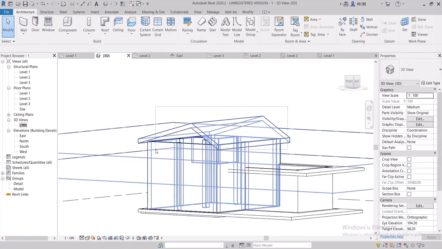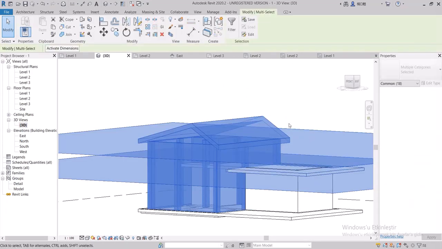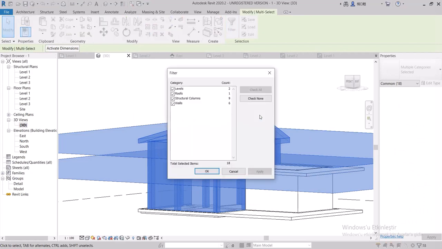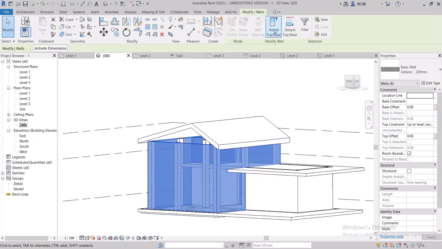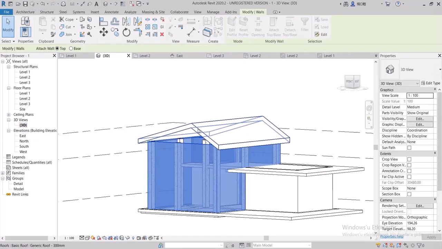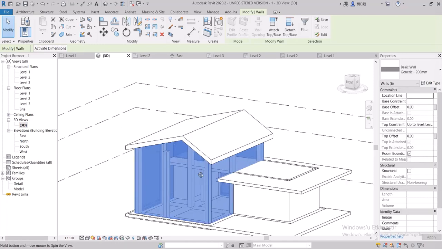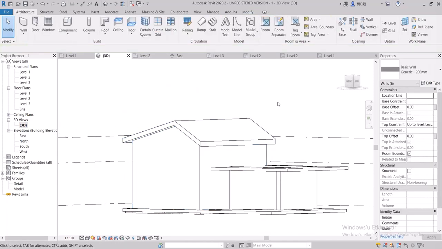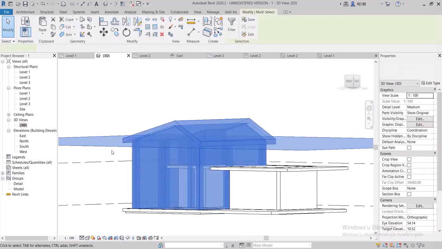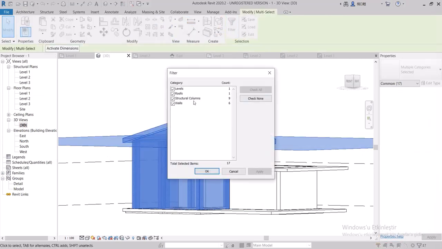Select the walls, say Attach Top/Base, and choose the roof. Do the same for the columns so that they reach all the way to the roof.